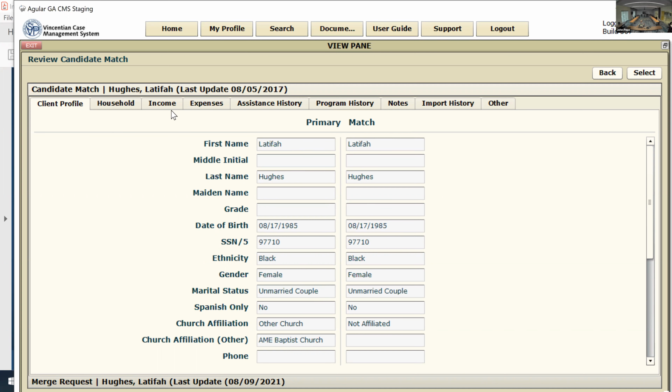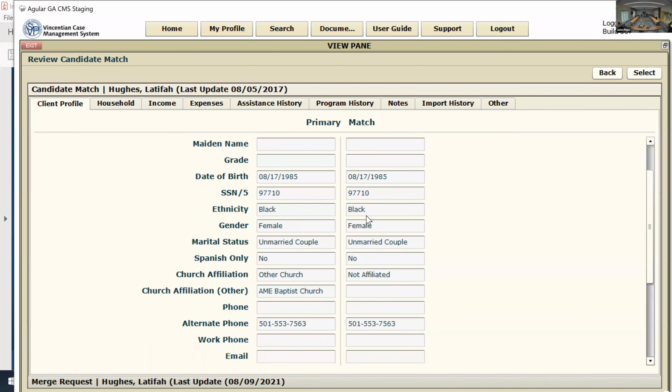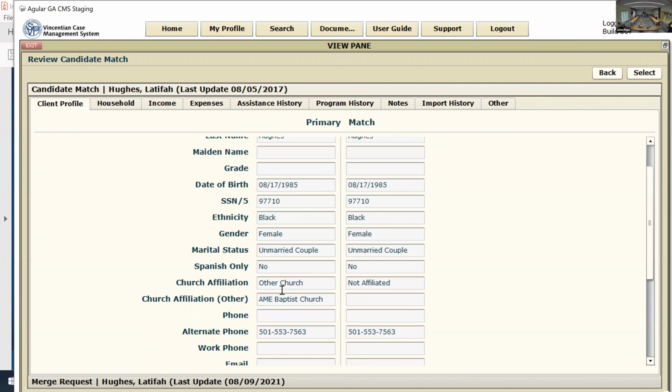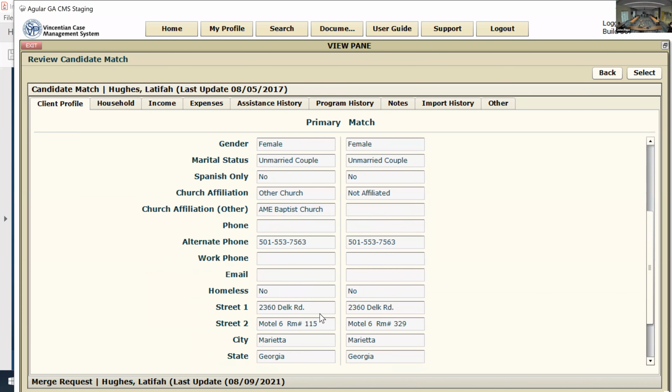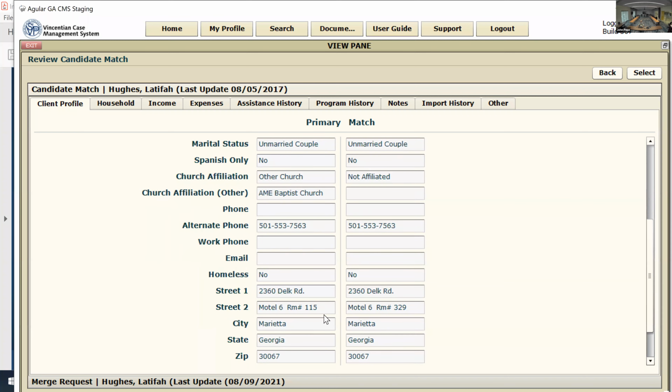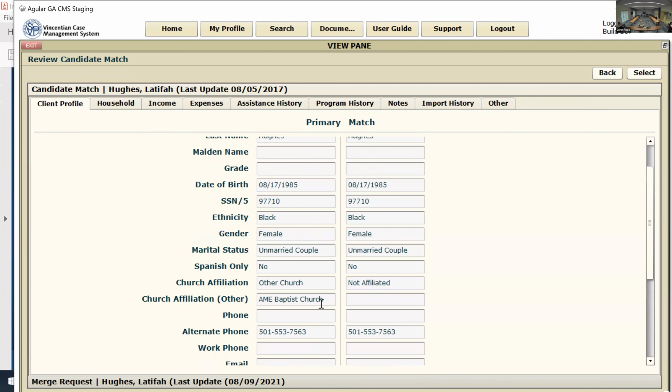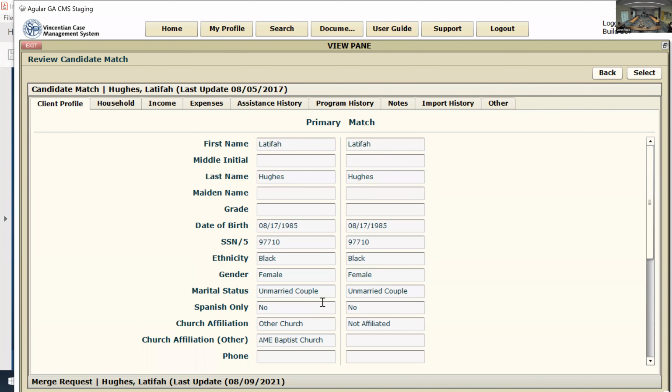Now, if I go across the tabs here, you'll see that's all the information. Some of it differs, right? Especially when we get the church affiliation, that looks different. Phone number looks about the same. Room number looks different here. Looks like she was in Motel 6, room 329. Now she's in 115. Important information, especially when you're cutting a check. But let's go across the tabs.